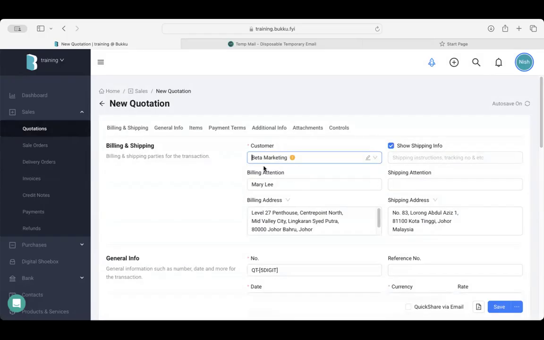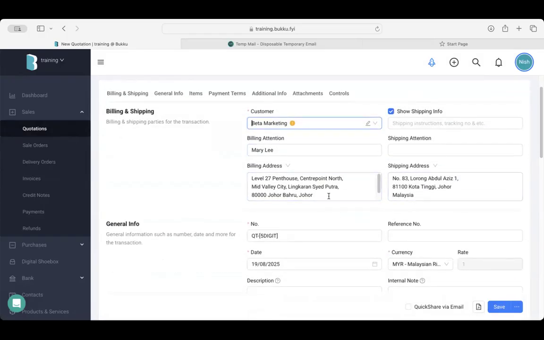Once I select Beta Marketing, you can see all this other information is auto popping up because I already saved the contact details in my contacts module before this. That's why it actually saves time when you save the contacts previously. All the details appear on their own.